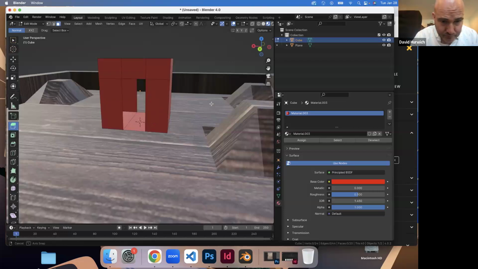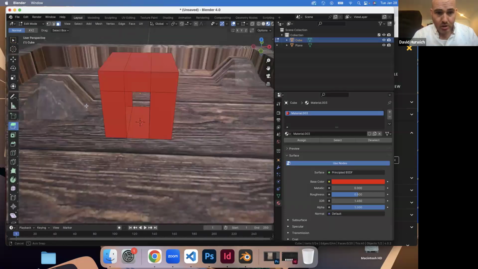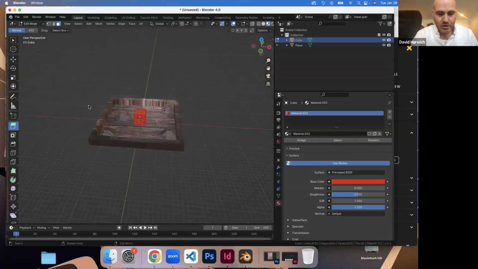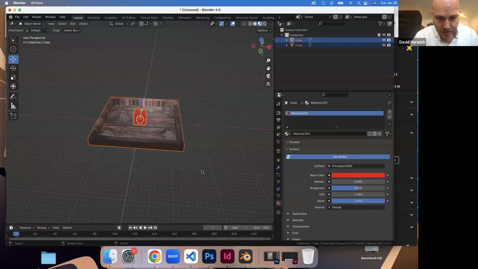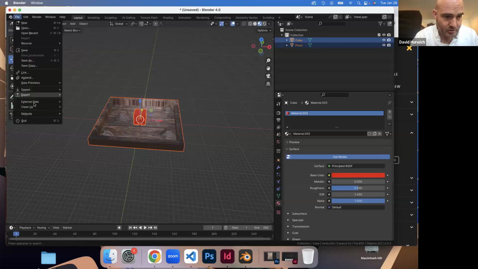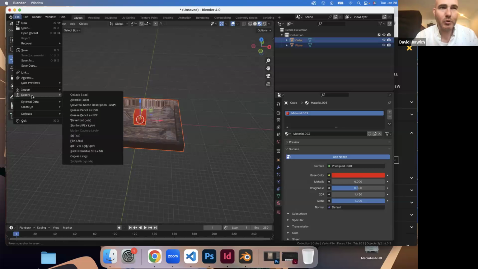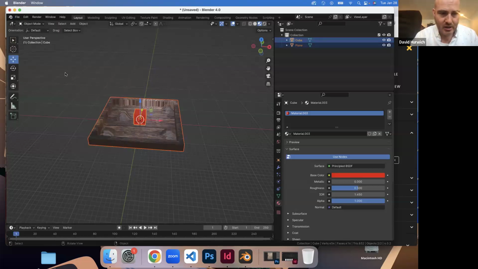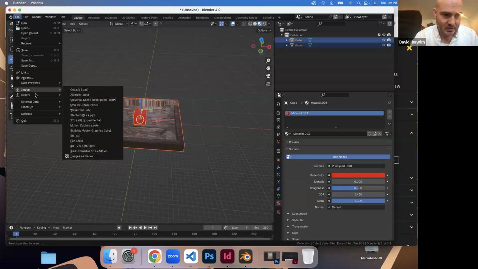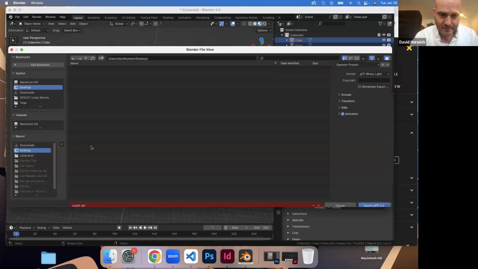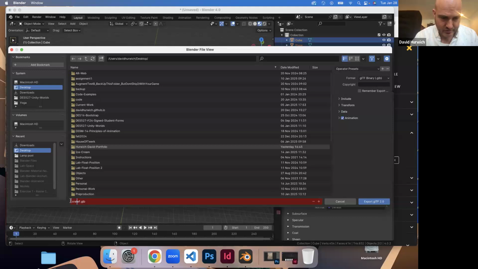All right, there's my very simple world. I'm going to highlight the whole thing. And let's go to, so it's packing the resources. Let's export this as a GLTF. Okay, and I'm just going to call this environment A.